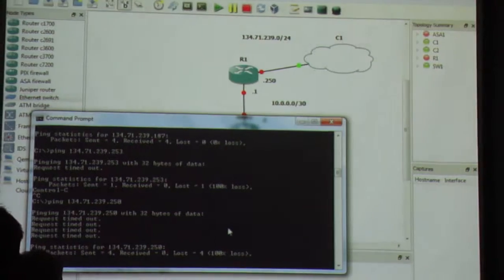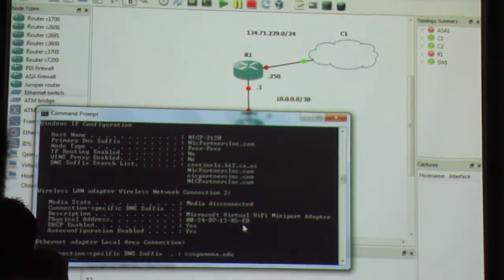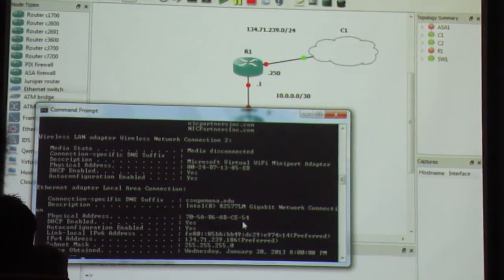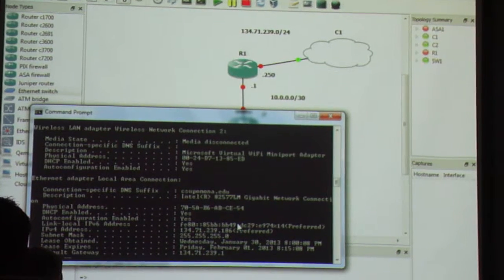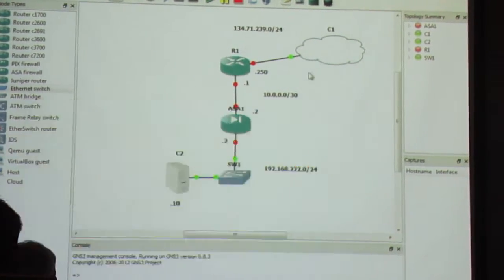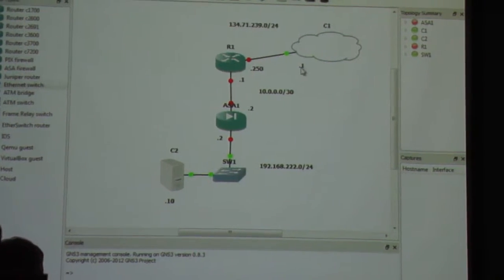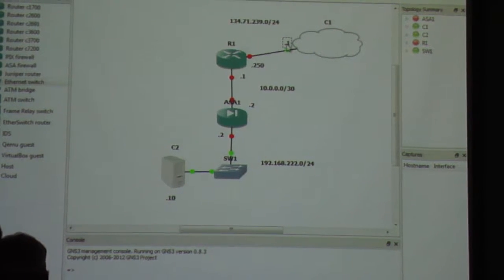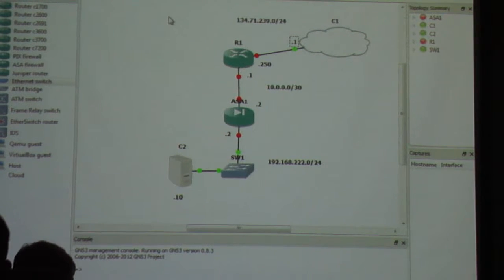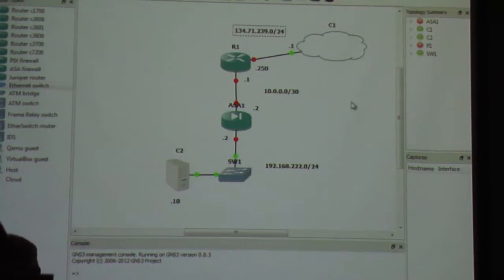I'm going to make my router up. And this said that my gateway was 239.1. This is why 347 is so important, guys. Understand the networking aspect of it.